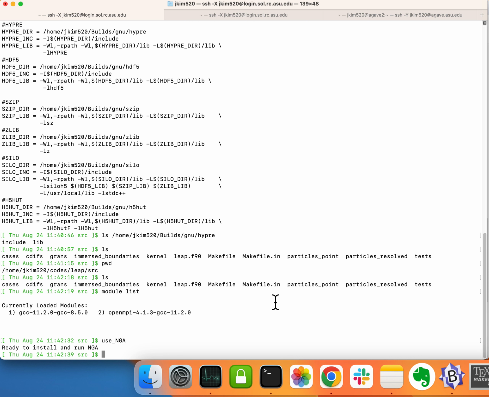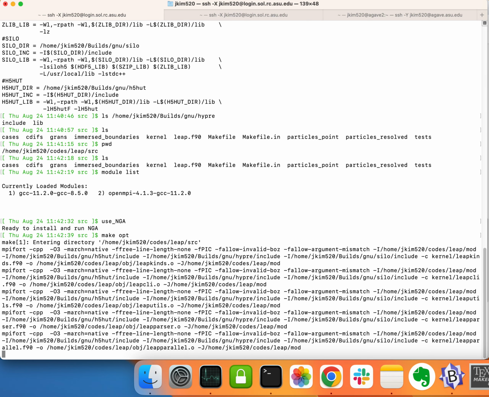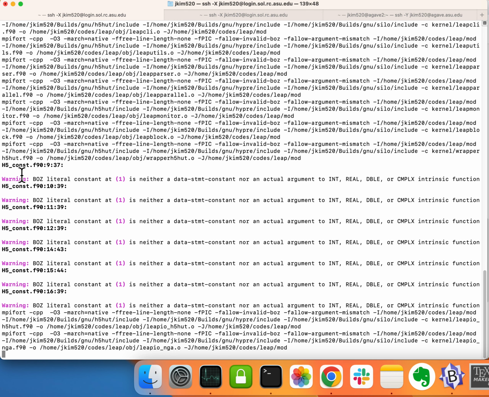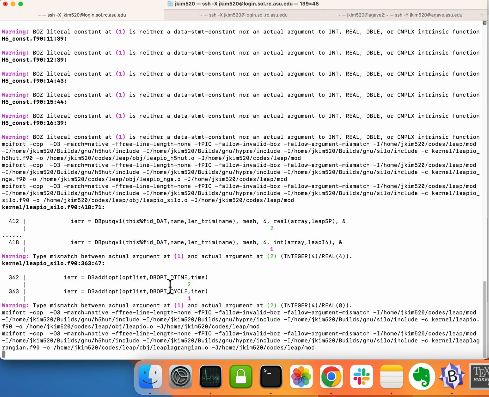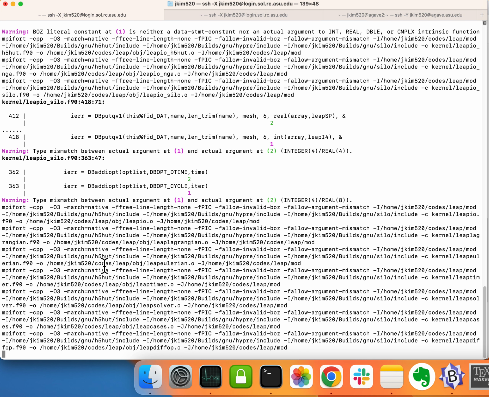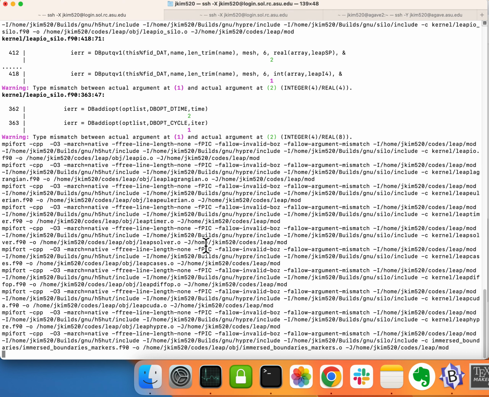Then you compile the code, this lib library, by typing make opt. Okay, and you wait. If an error comes up, your compilation will stop. You can ignore warnings, no matter how many they are. So you see that the MPI wrapper is compiling the code. Then if I don't see any error, I'll be good to go to the NGA code.